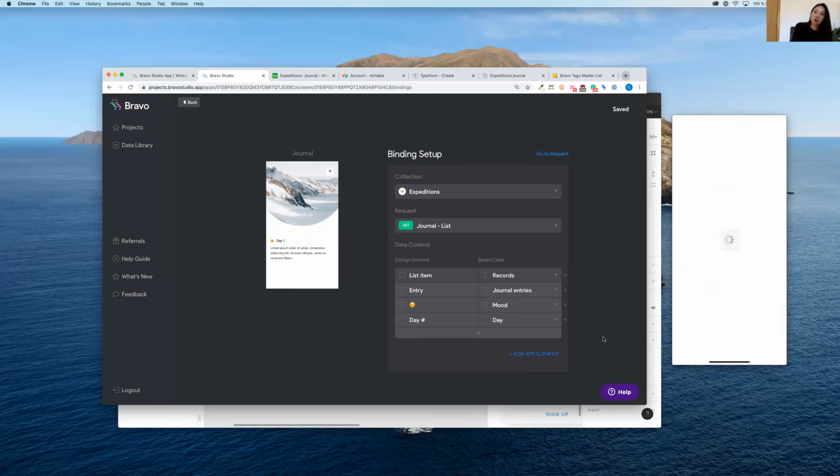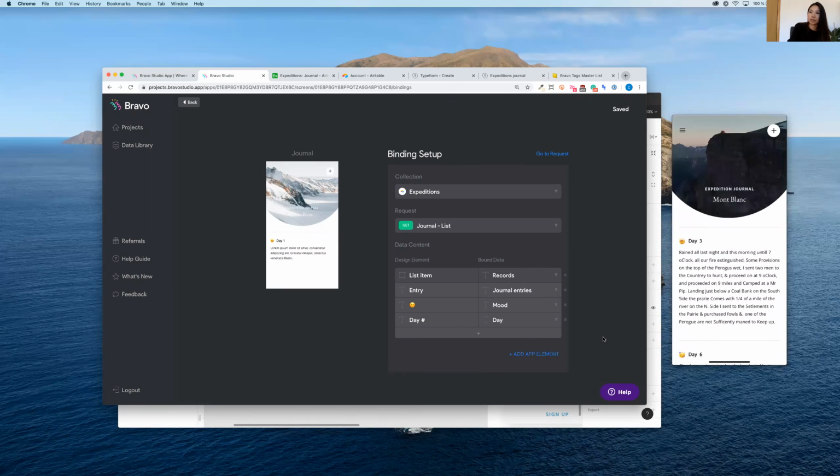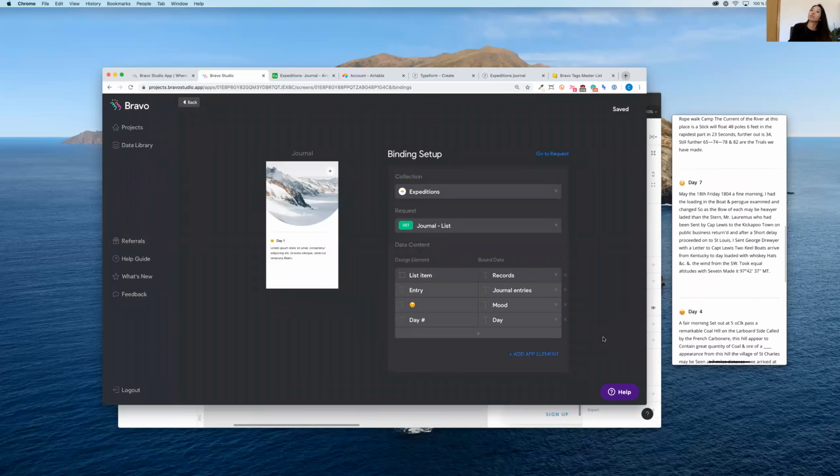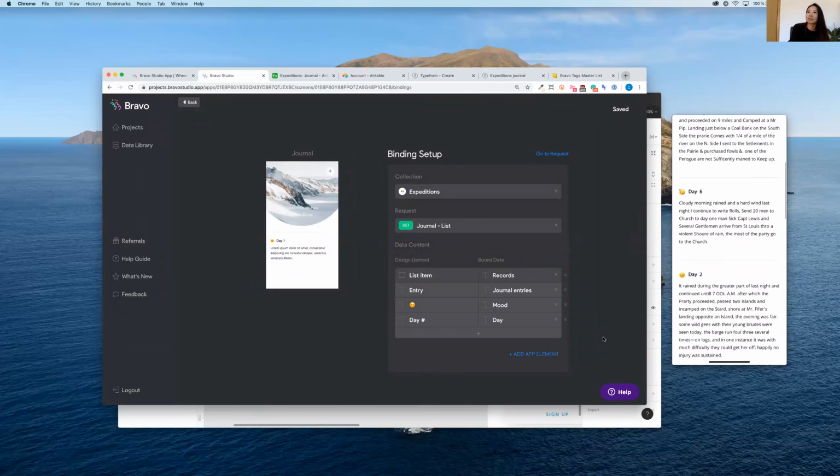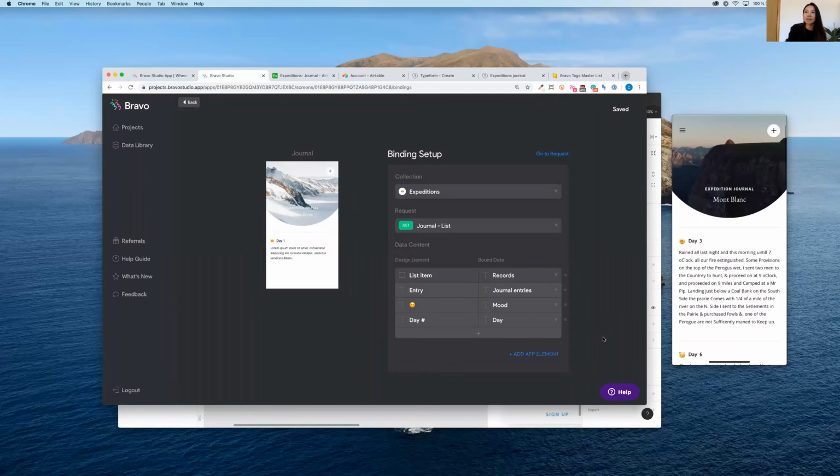And now I'll go to the journals page on Bravo Vision, and you can see that now it's populated with the journal entries. Something you'll notice here is that it is in random order. And this is something that Airtable does when you don't specify in your request what order you want it to put them into. So this is more of an advanced setup for the API library, but I will show you really quickly.